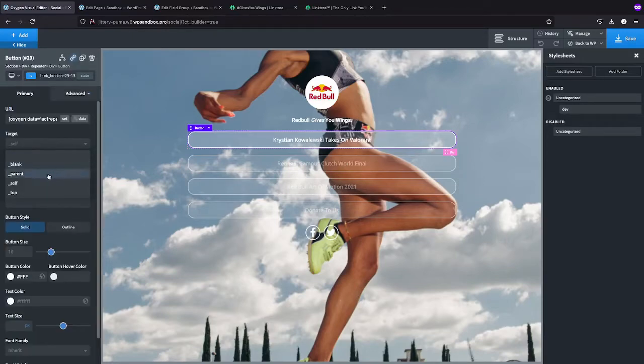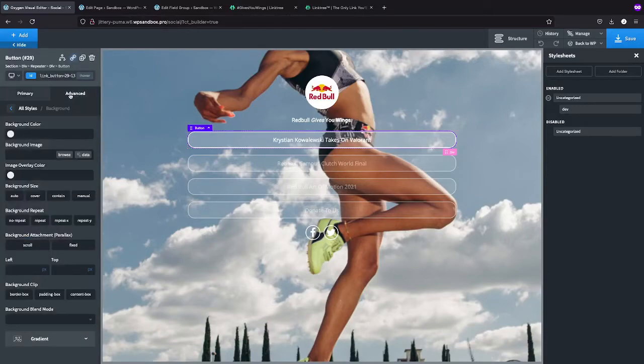I'm also going to make the target blank, so it's going to open up in a new tab if you click on it. And then I'm going to create a hover state for the button. And with that, I'm going to make our background completely white.